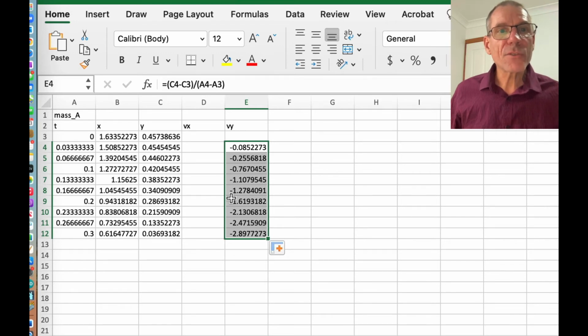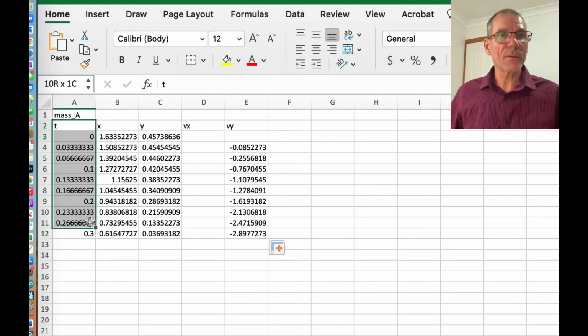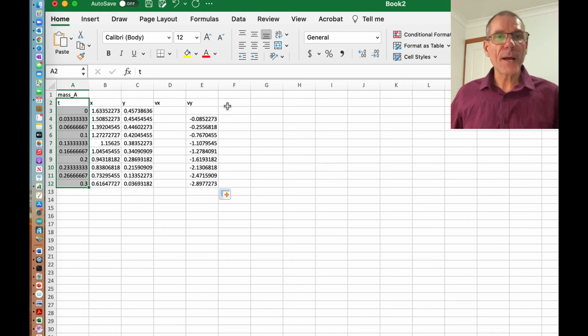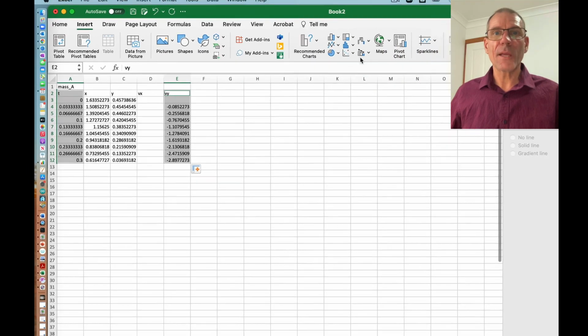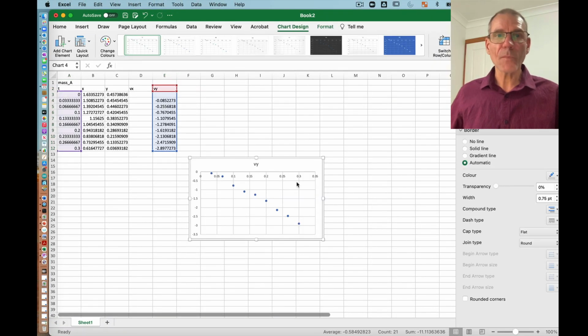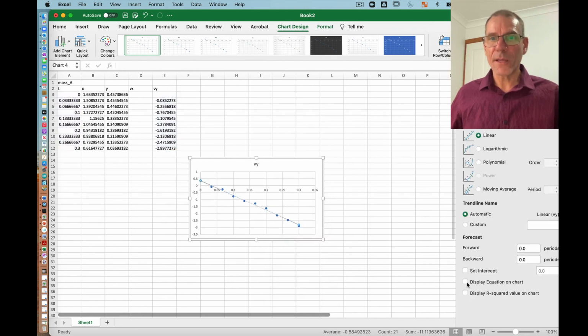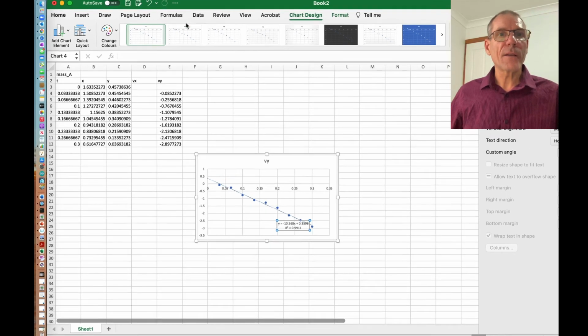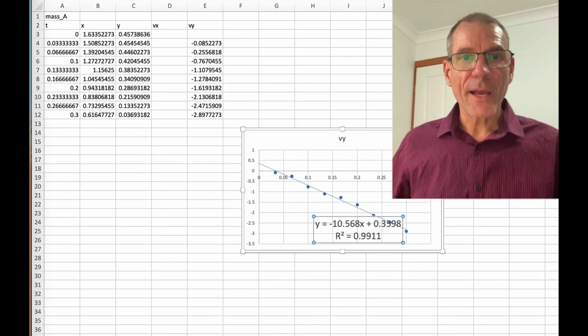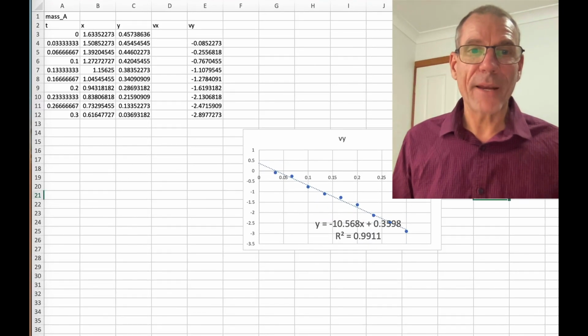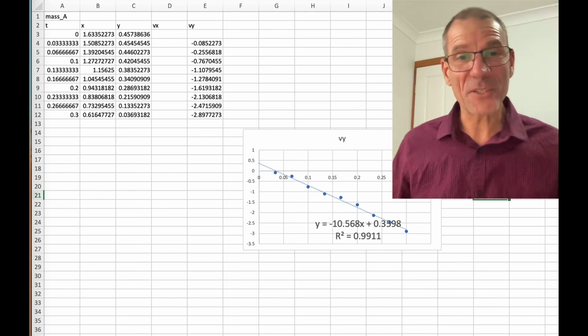That's really interesting. Okay, so now I want to plot my x velocity versus time. So I'm going to select that, hold down Command, and select that lot of data there, and then insert an XY scatter plot. Okay, there we are. And then I'm going to right mouse click and add a trend line. I'm going to display the equation on the chart and the R squared value on the chart. I'll make that big enough so that we can actually read it. And look at that, it's around about minus 10.5. Well, it should be minus 9.8, so that's not too bad.